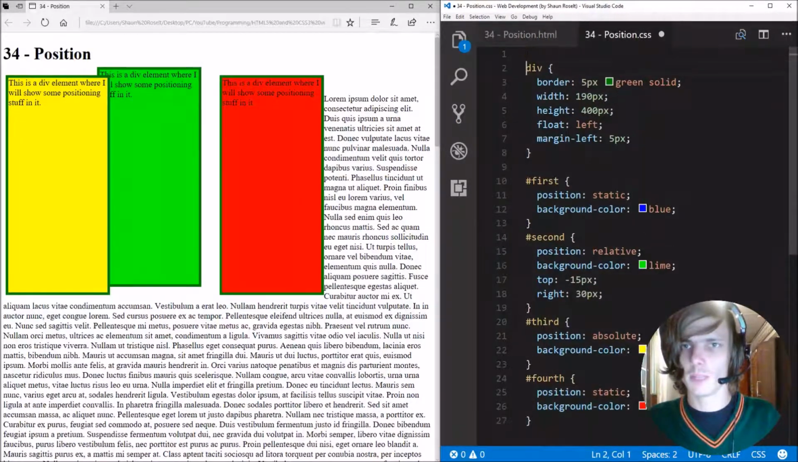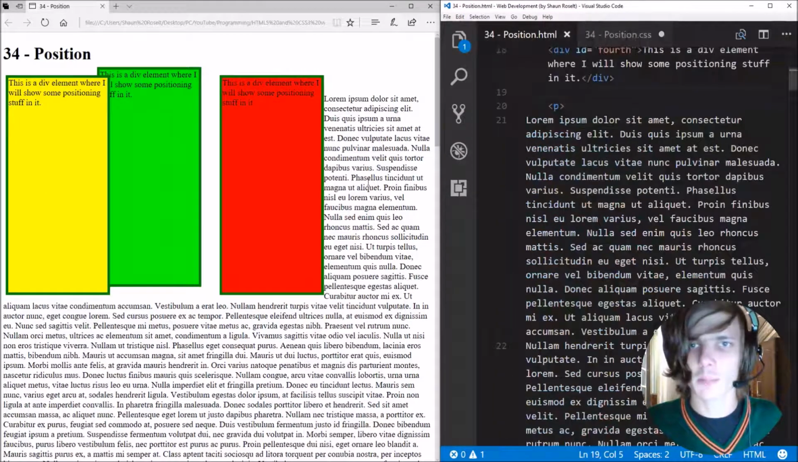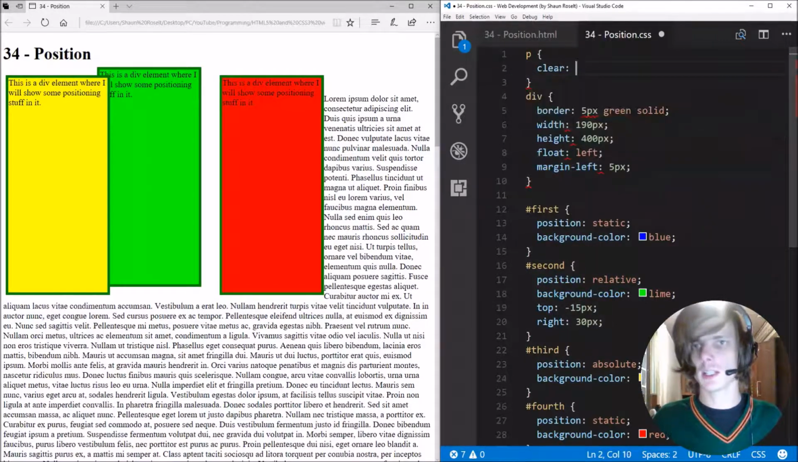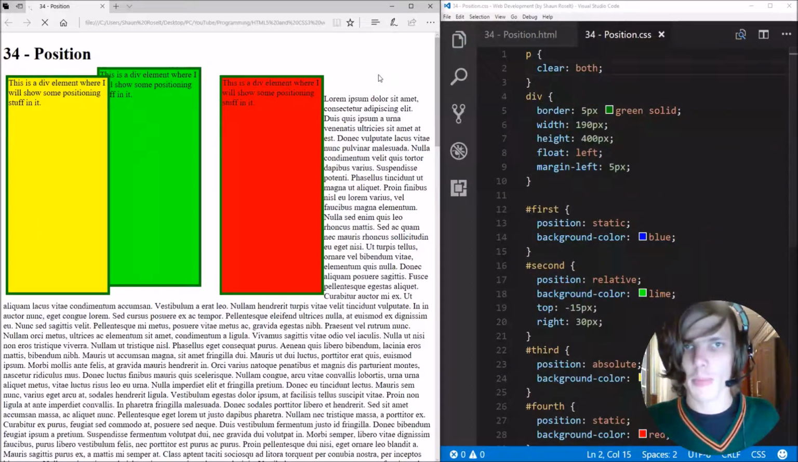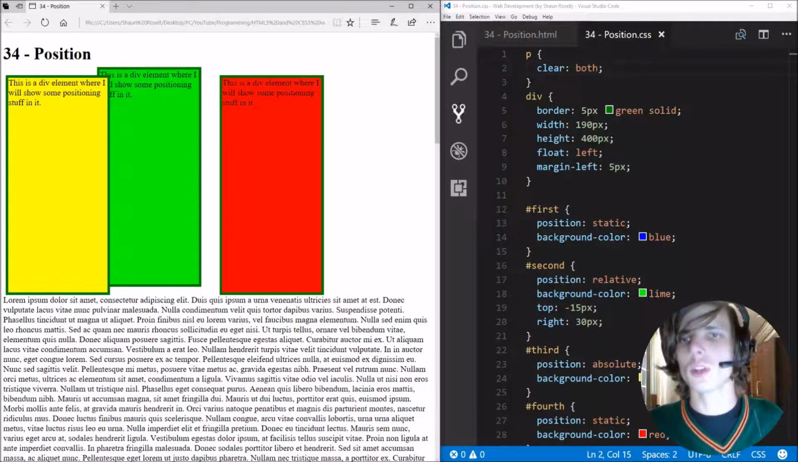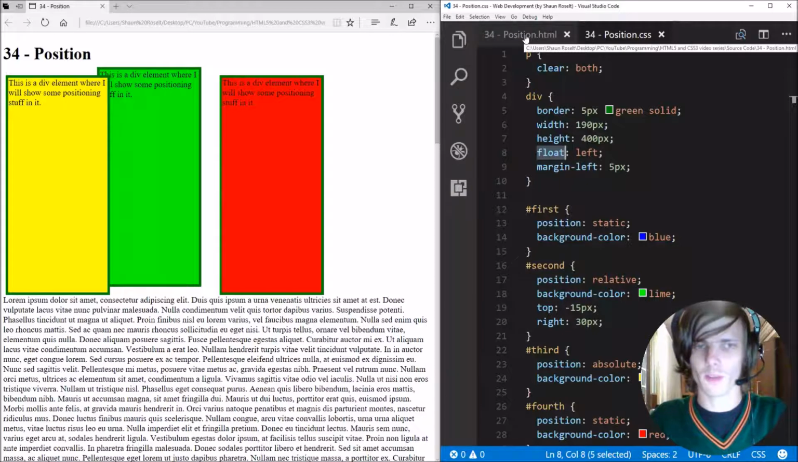Go to the p tag and let's style it. All this random text is inside the paragraph tag, and here we can add clear both, which basically clears it so that it starts from scratch. We'll look more into clear soon, as well as float. Let's just move on for now.